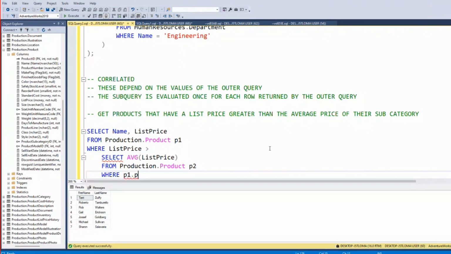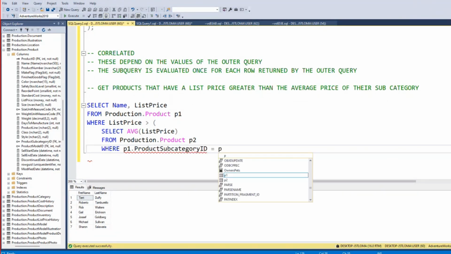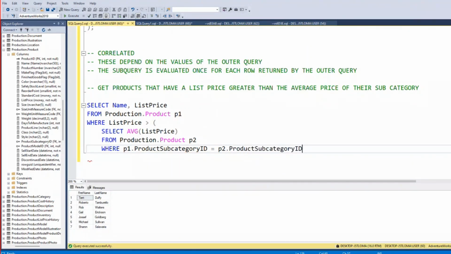Hold on. Something is wrong somewhere. Select average list price from production.products P2. Wait, the open brackets for the subquery. Exactly, thank you so much. I was wondering where I was missing something. All right, where P1 dot product subcategory ID is equal to P2 dot product subcategory ID. Good. Come down, and then I'm going to close these brackets.